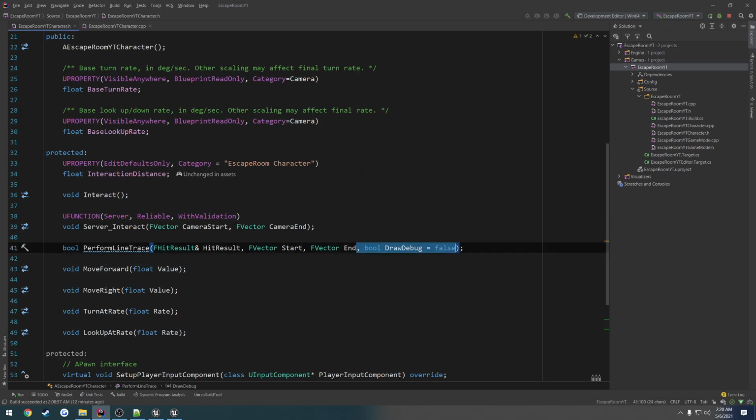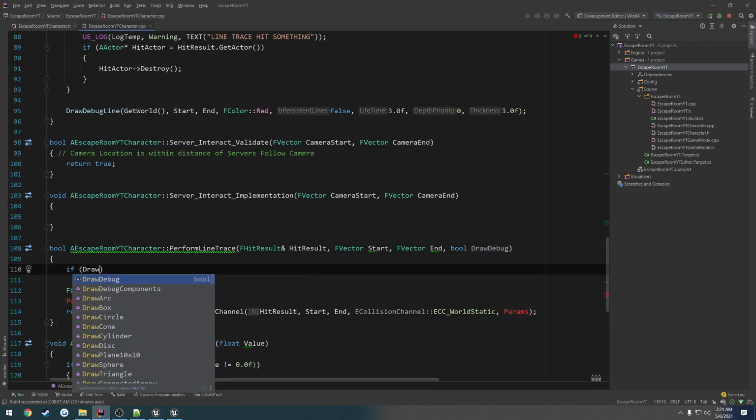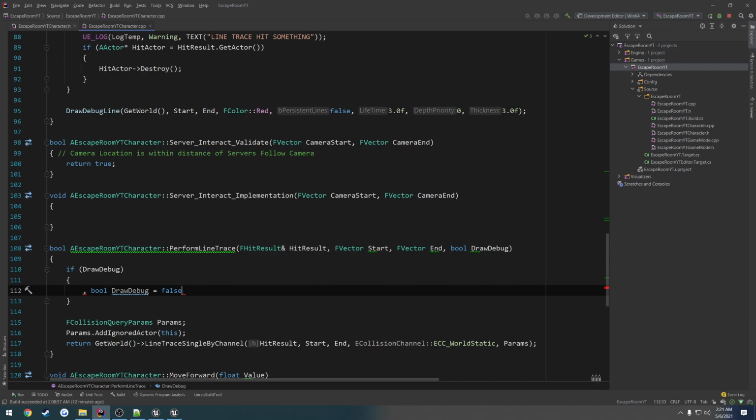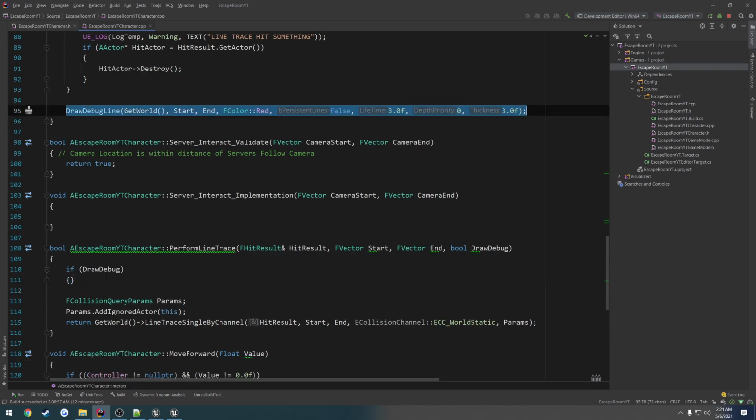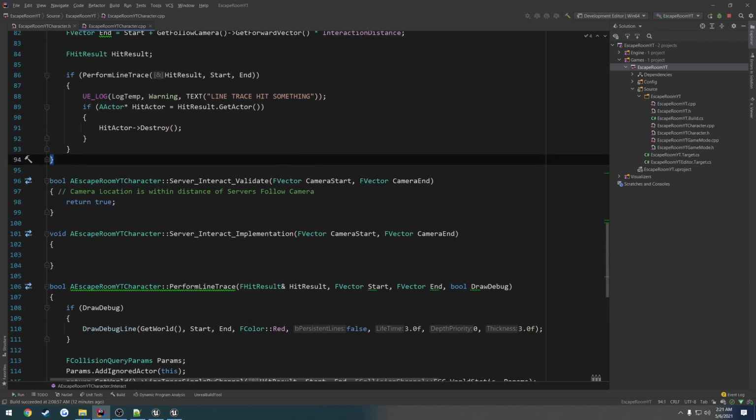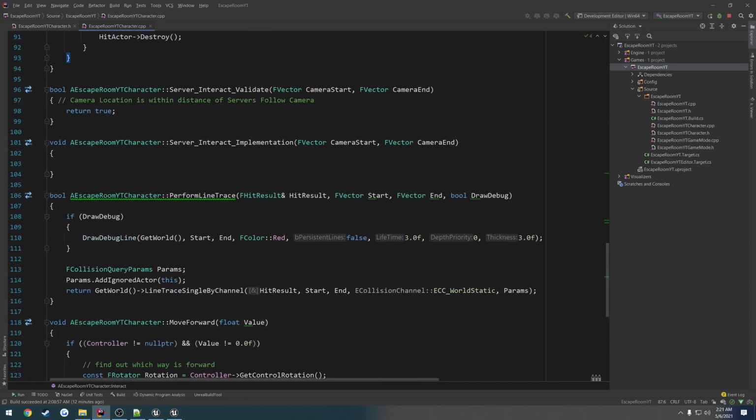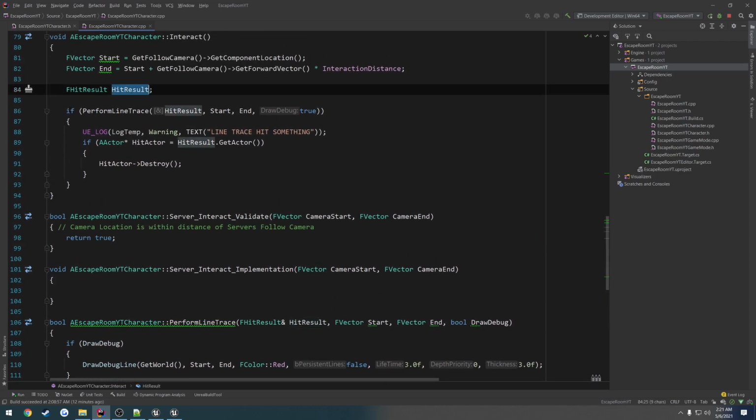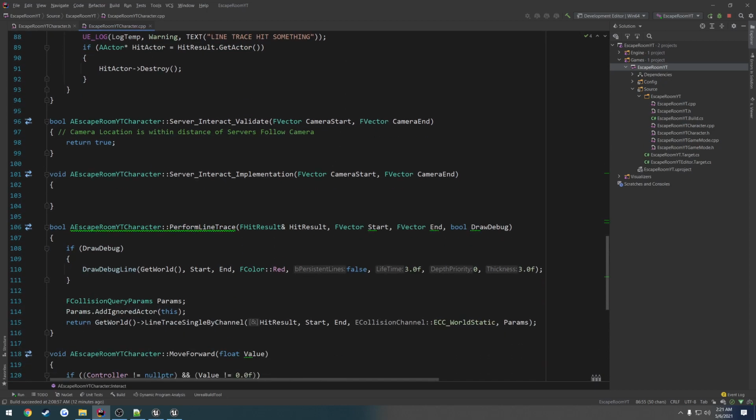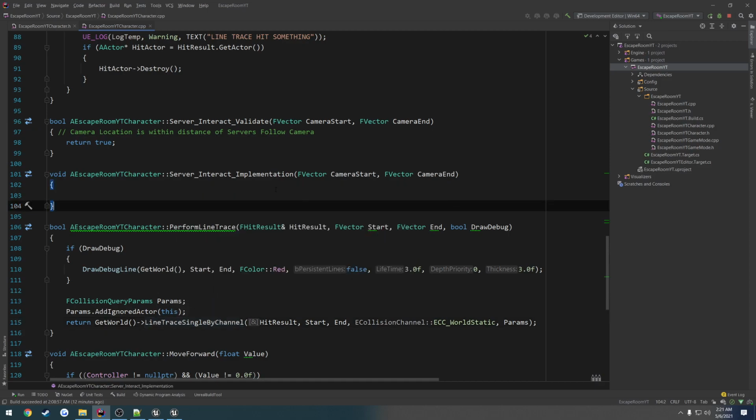So now, pass in the last parameter. So draw debug. So if draw debug, we draw the debug line, like so. So we're going to pass in true. So now we're going to draw the debug line. We're going to perform our line trace, send out all the detail back to our hit result. We're also going to return true if we hit anything, because line trace single by channel returns true if a blocking hit is found. So we simplified it a good bit.